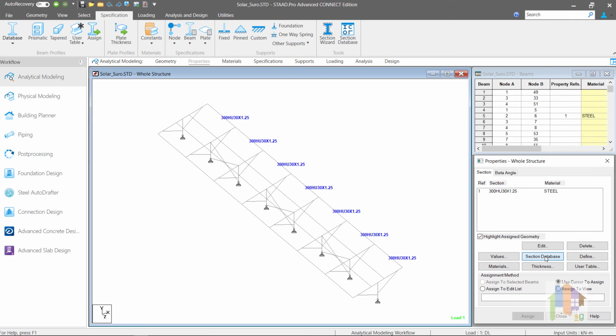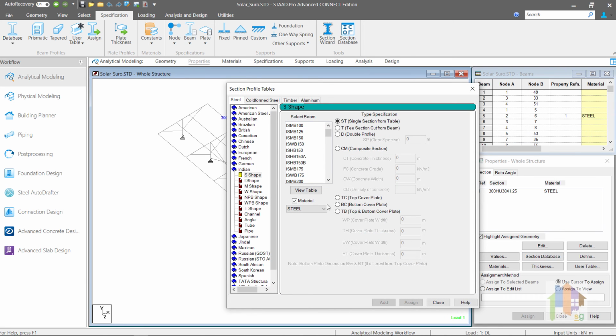Finally, if I open the section library and Indian SShape, you can notice all the new NPP sections are listed here and ISLB, JB sections are not present. This is how we can add a new section catalog or edit an existing catalog in STAAD.